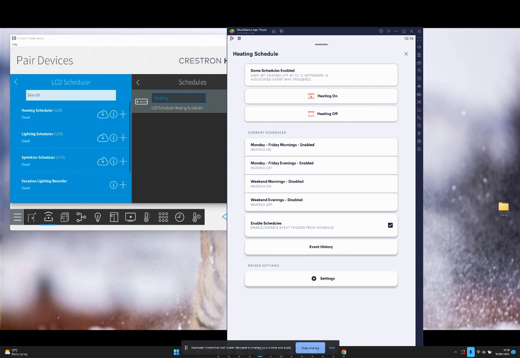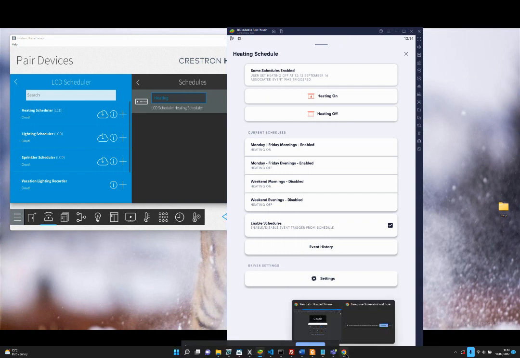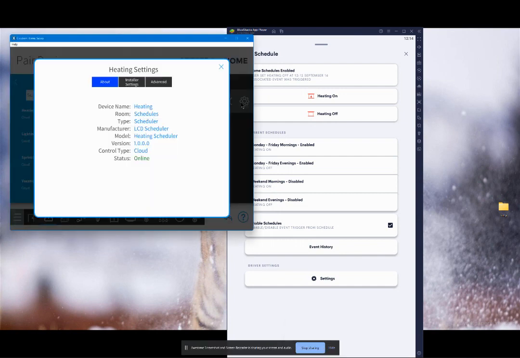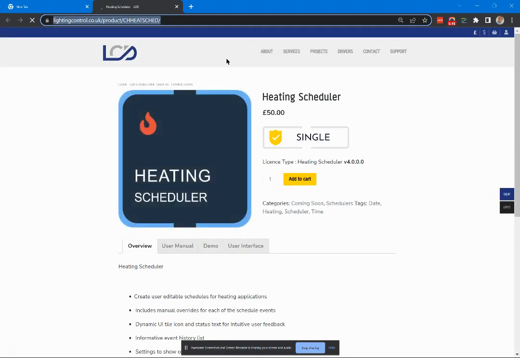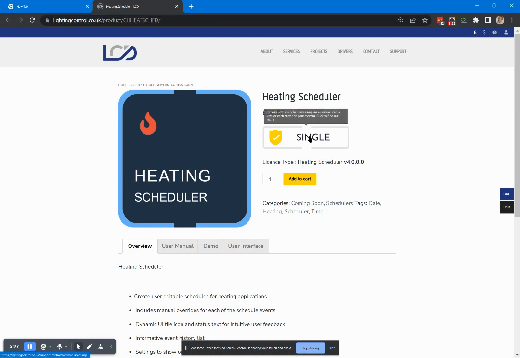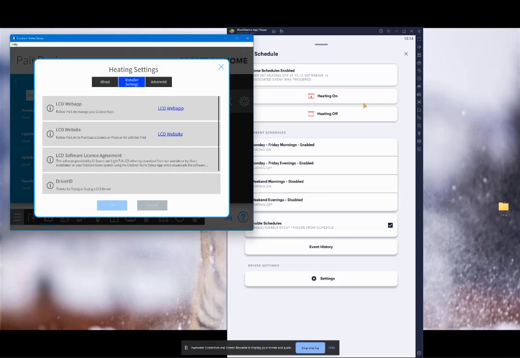One big thing to point out is that the products here are single licenses. Most of the licenses on our drivers range up until now have been site licenses, which means you can have as many of them as you want. What we've done with this one is we've brought the price down, but the licensing is per driver on the system. So if you want multiple zones of heating, you will need a license per zone of that system.